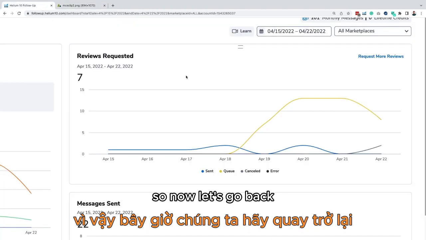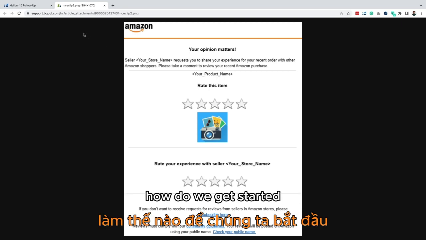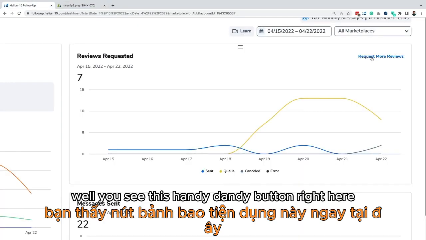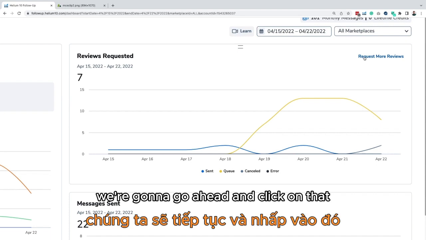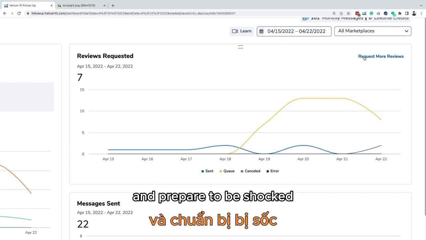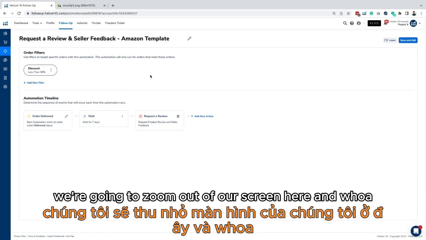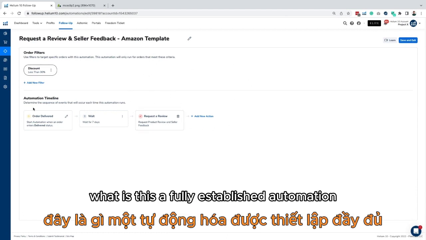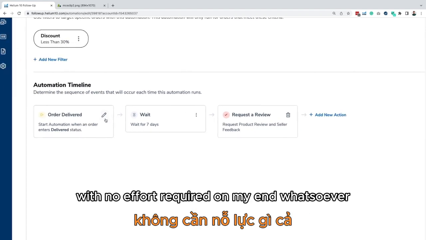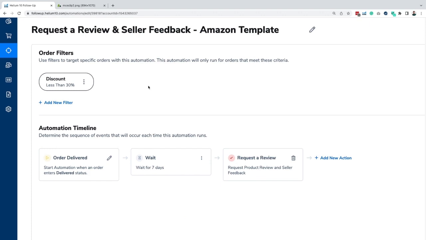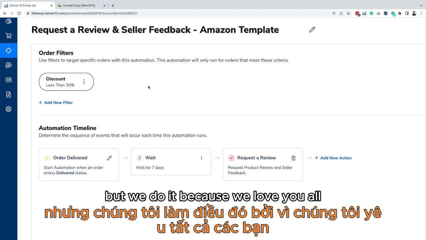So now let's go back. Now that we're already falling in love with this template, how do we get started? Well, you see this handy dandy button right here, request more reviews. We're going to click on that and prepare to be shocked. We're going to zoom out of our screen here, and whoa, what is this? A fully established automation already created for me with no effort required on my end whatsoever. I know, we're too good to you guys, but we do it because we love you all.